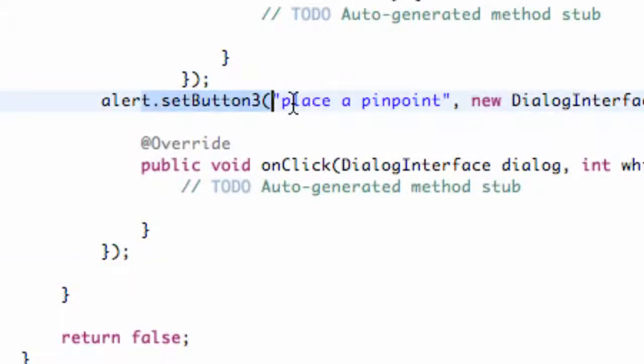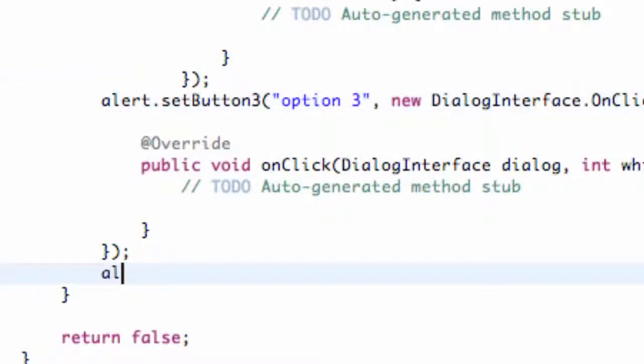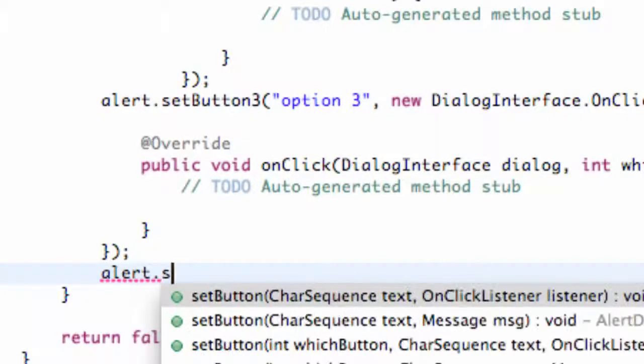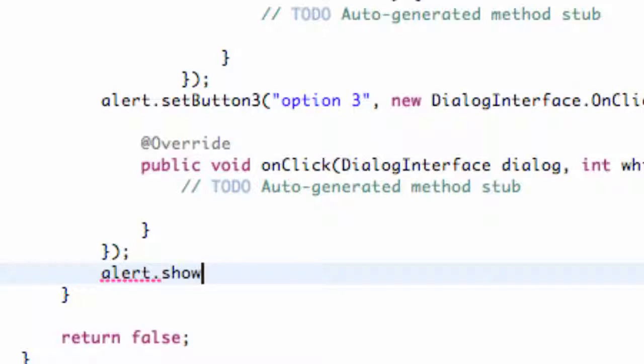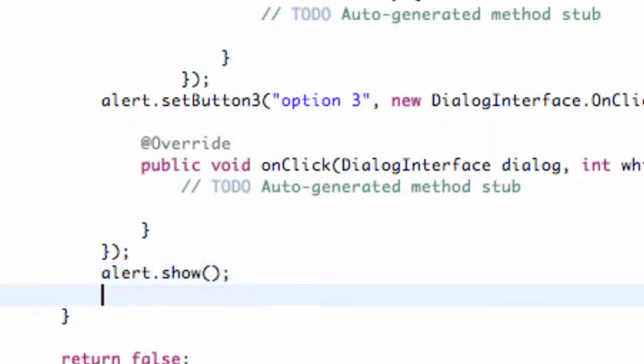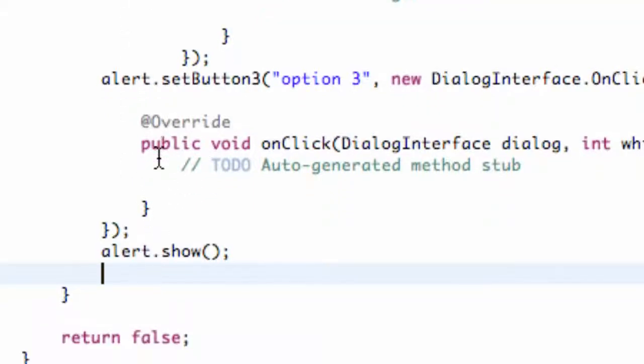And here we go. So we have 3 buttons now, and we're just going to call this one option 3 for now, until I think of something to do for this option. And then all we're going to do is say alert.show, because we've created it but we haven't shown it yet. So we're just going to say dot show, and there we go. Now our alert's going to create itself and then show every time we hold for longer than a second.